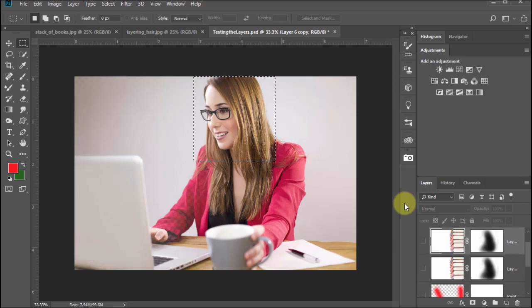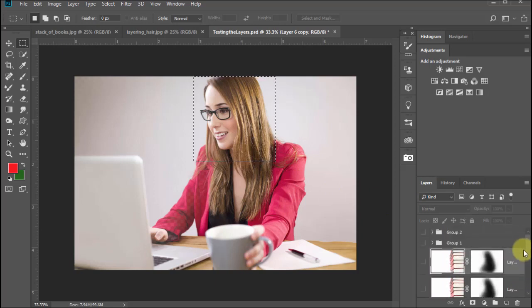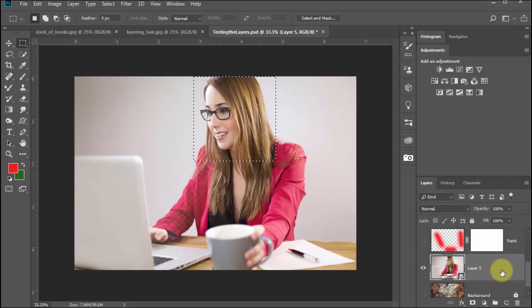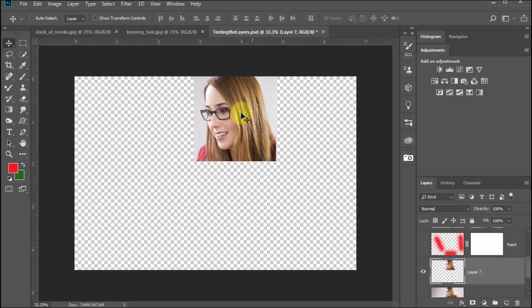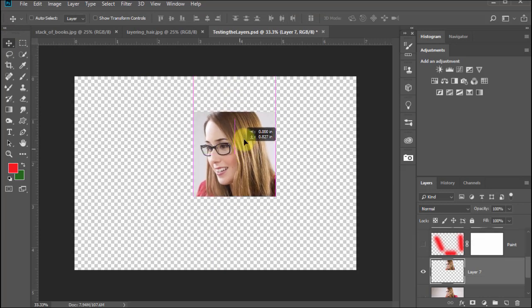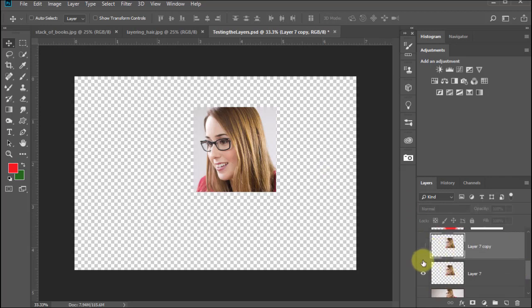Control J. That puts her head, well, it's supposed to. Maybe I was on the wrong layer. Control J. There. Now her head is here on this layer, all by itself, right? And I can turn on the move tool and move that wherever I want to. I'm going to make a copy of that, and to do that, I'm just doing another Control J. So we've got two copies.